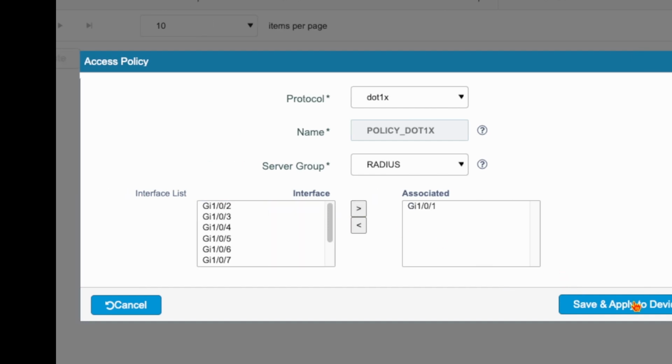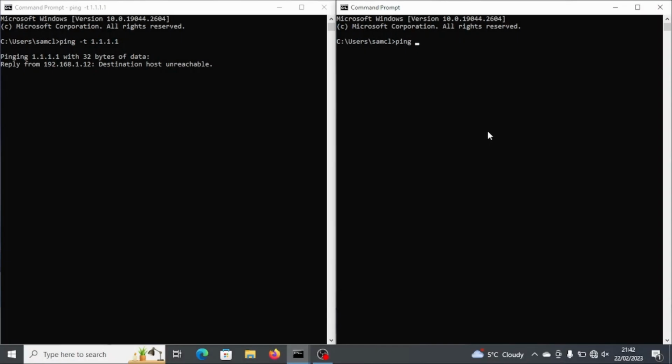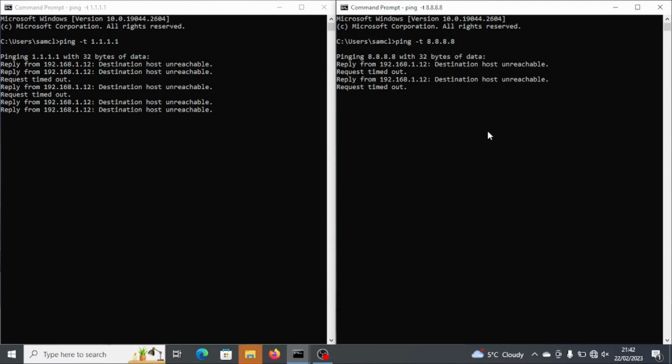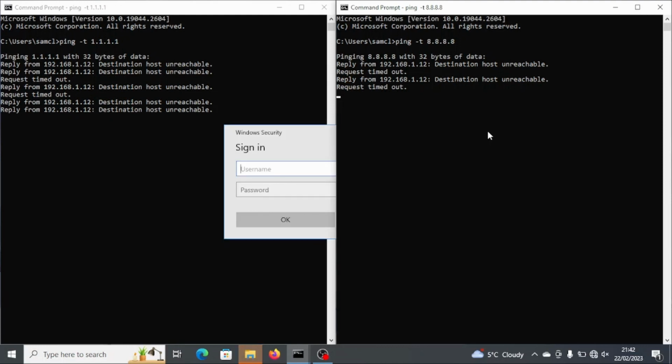Now that's done. Over on the Windows machine, I'll generate a ping to Cloudflare. If I connect the cable to the Ethernet port on the laptop, I still get a ping transmit failed, but I get a login box pop up on the screen. The authenticator is blocking all normal traffic and only allowing 802.1x to pass through, hence why I'm seeing this login screen. This is the supplicant.